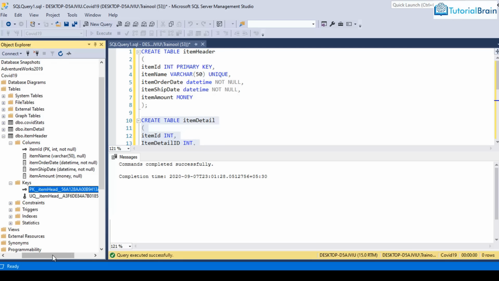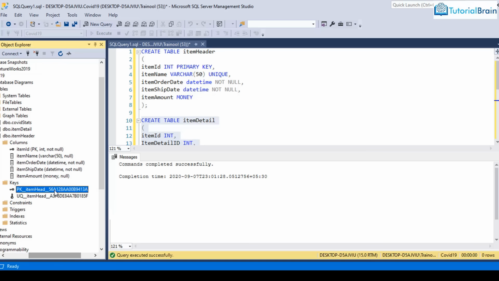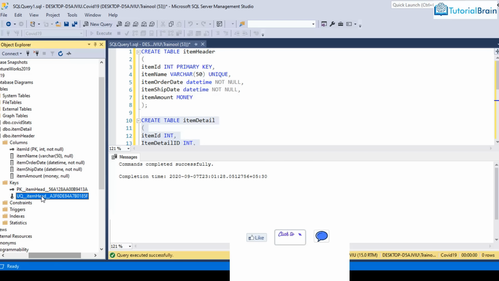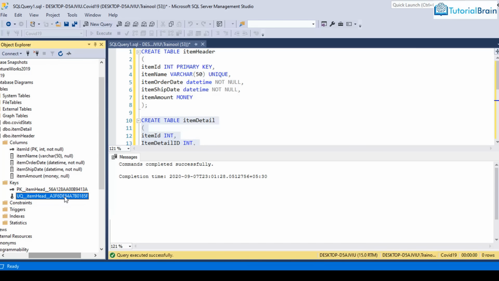So by default, SQL Server has created a name like this, and for the unique constraint, it has created a particular unique constraint name as well. So in this way, you can create tables using particular constraints, and here we have added not null constraint, unique constraint, primary key constraint, and foreign key constraint.